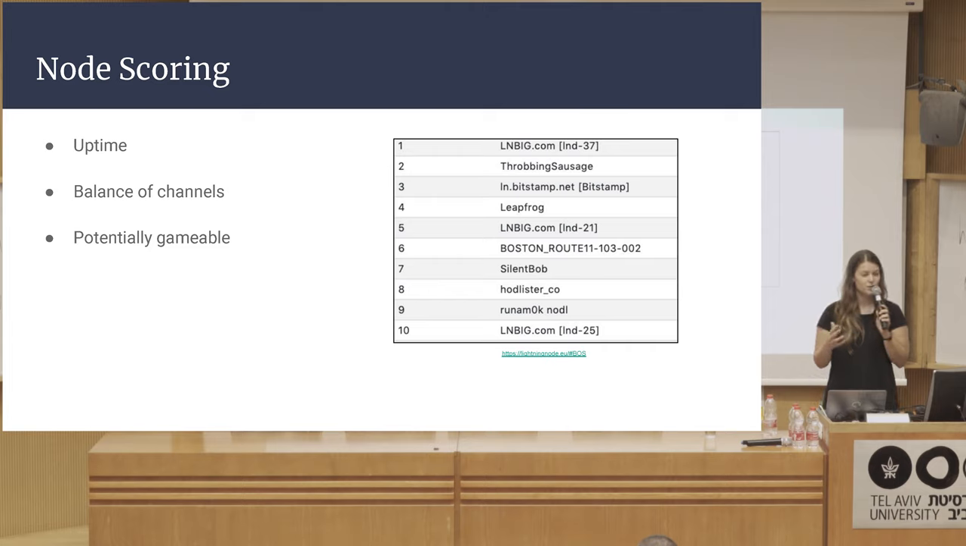I think it's every 2 weeks, I'm not really sure. And they try and figure out who's got slightly more balanced channels, and they score them well because of this. Again, potentially gameable. If you figure out what metrics they're using, you can try and increase your score.